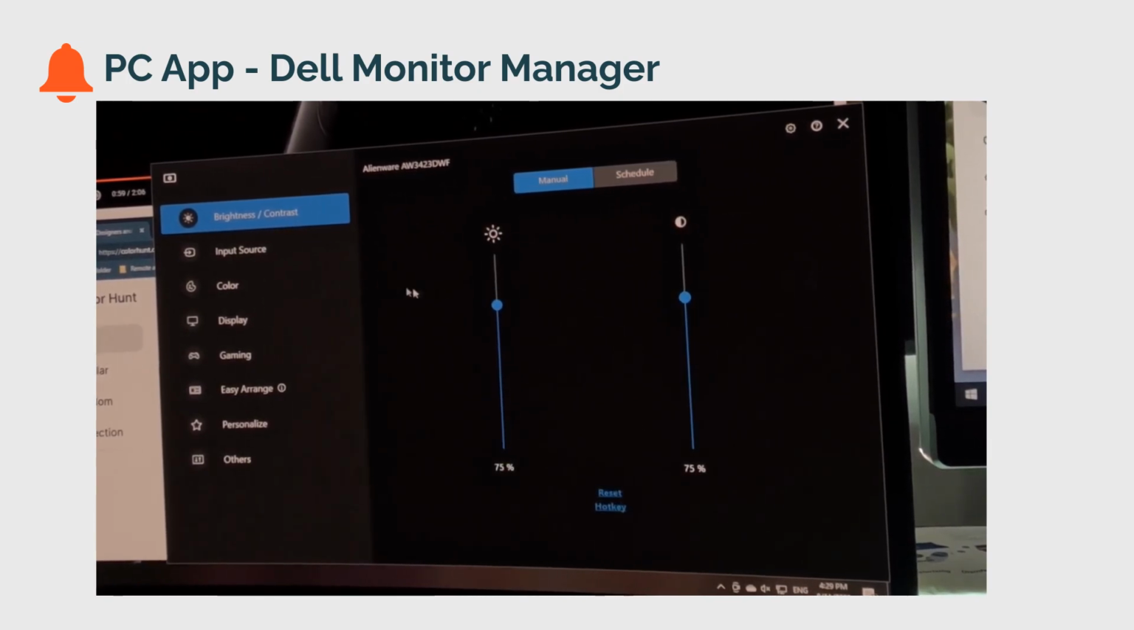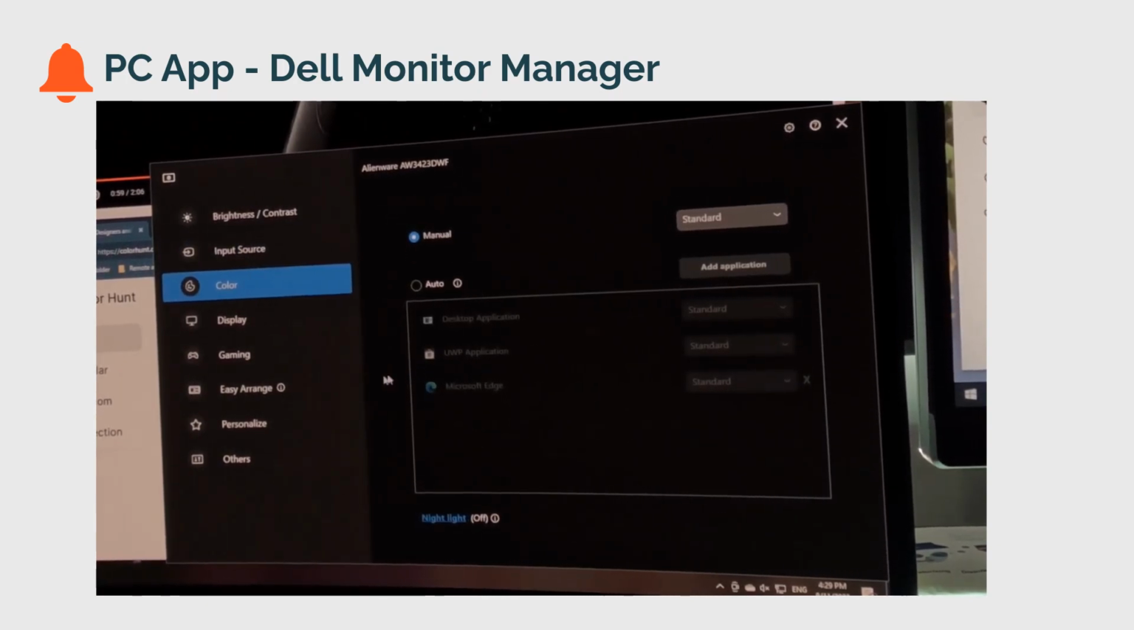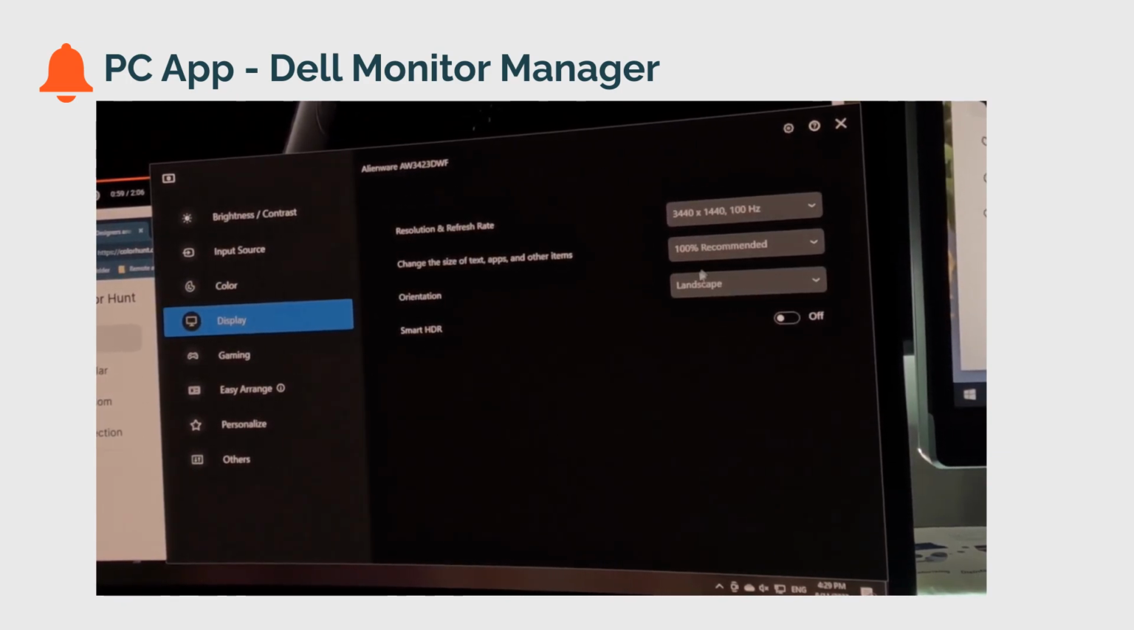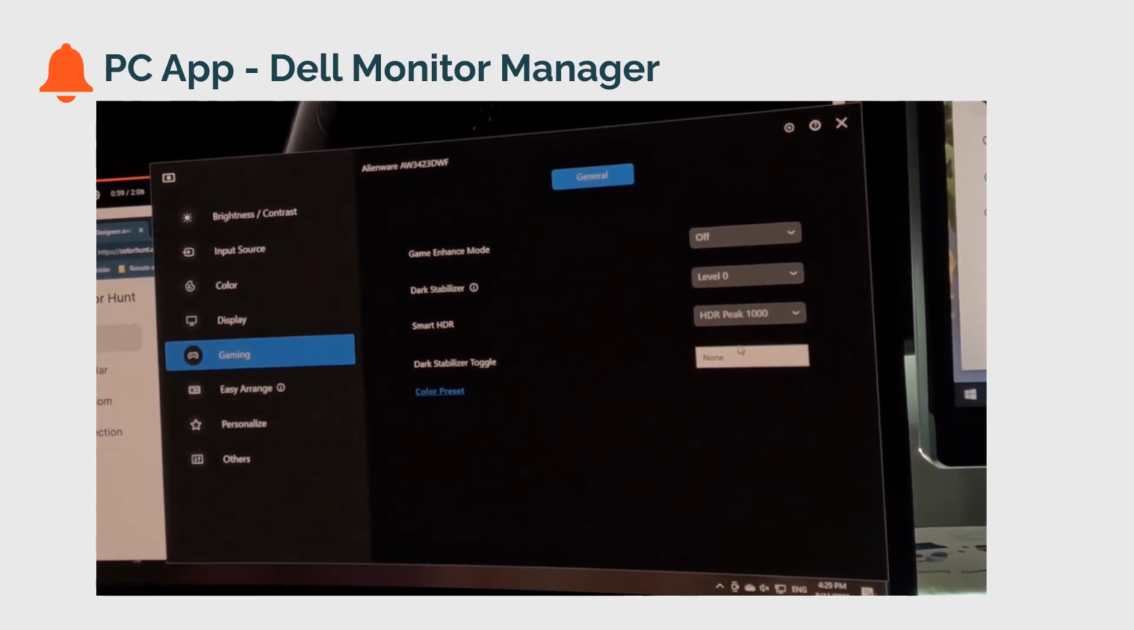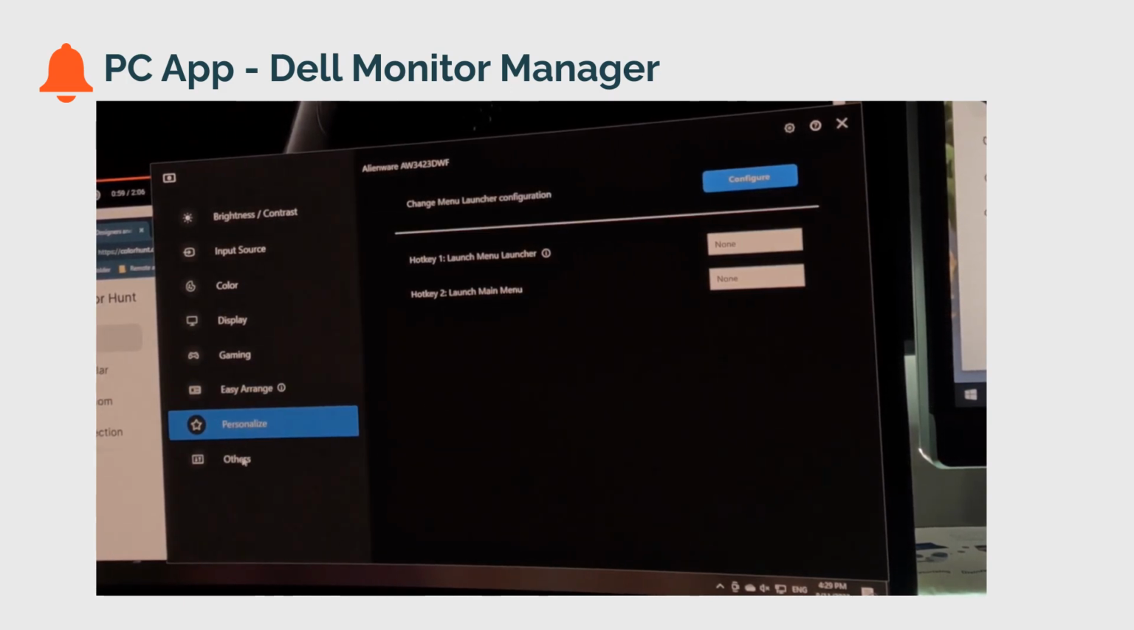The Dell Monitor Manager app can be installed on a PC. To manage the monitor settings, in the Color tab, the standard preset can be selected, while in the Gaming tab, the HDR Peak 1000 preset can be selected. When you turn on HDR mode, it will automatically turn on HDR Peak 1000 mode. The Easy Arrange tab can be used to set up app window snap-on. This only works if you have the app installed.